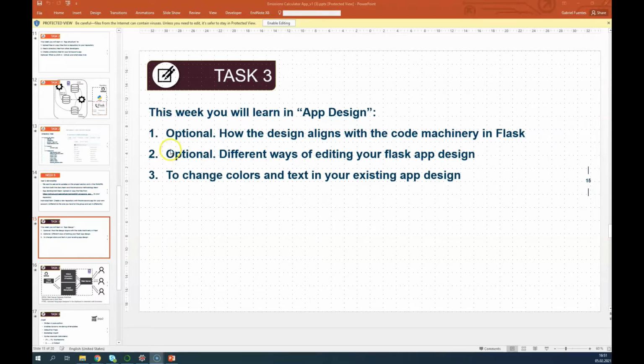We're going to talk today about how the design aligns with the code machinery in Flask. Secondly, different ways of editing your Flask app design. And third, and I could say the most important part as it belongs to your task this week, how to change colors, text, and also favicon, and I will explain that later, in your existing app design.